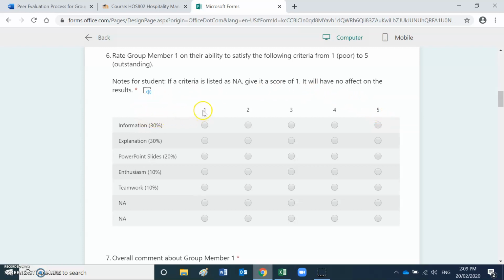As you can see here, we've got 5 different criteria with the accompanying weighting, but we've also got 2 criteria that are listed as NA. Ideally, you wouldn't, but suppose that you did. What you need to do as per the instructions is just to give it a score of 1, and it will have no effect on the results of this survey.